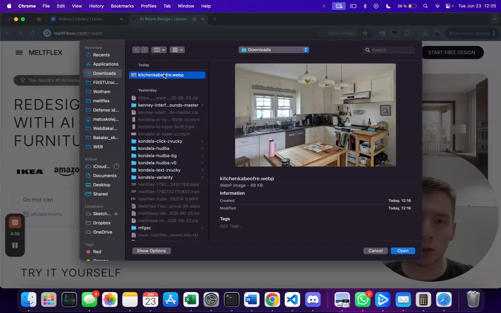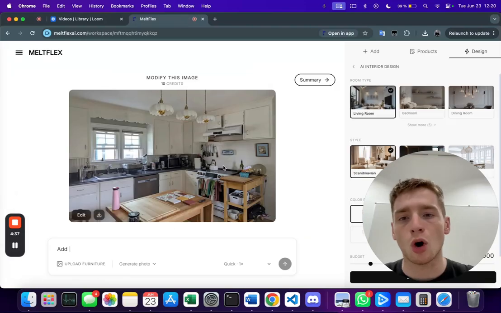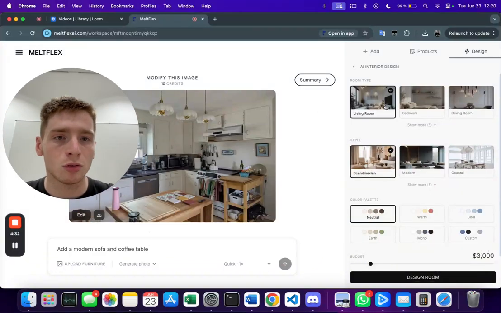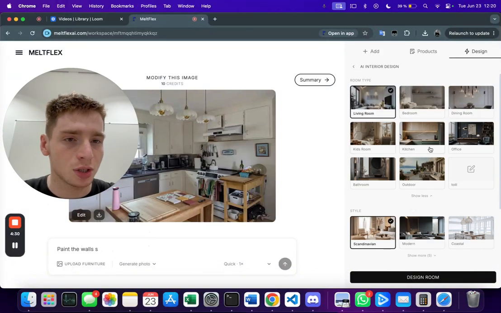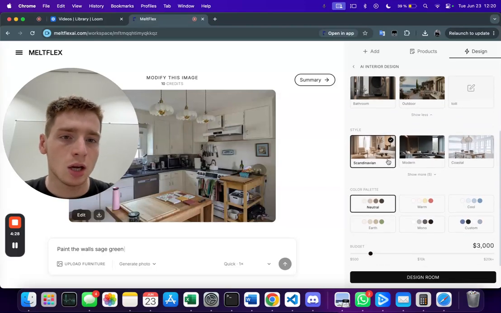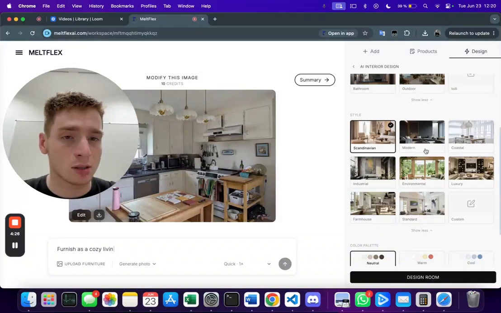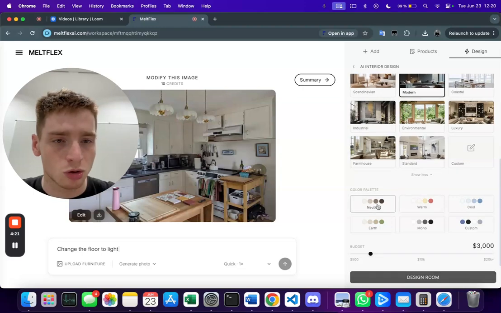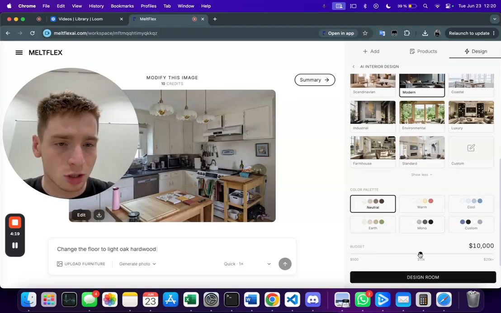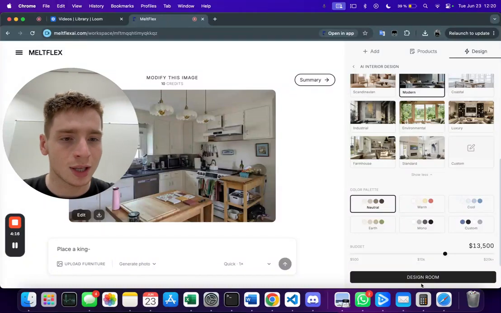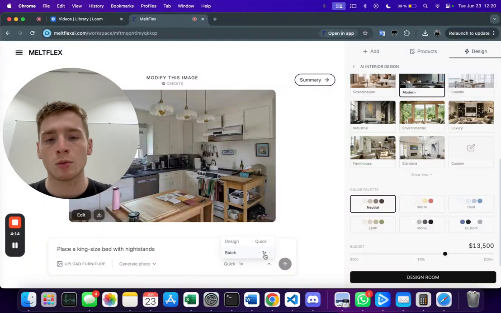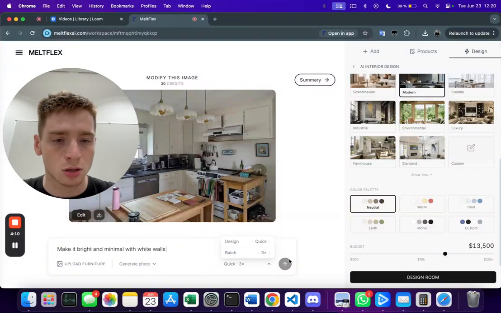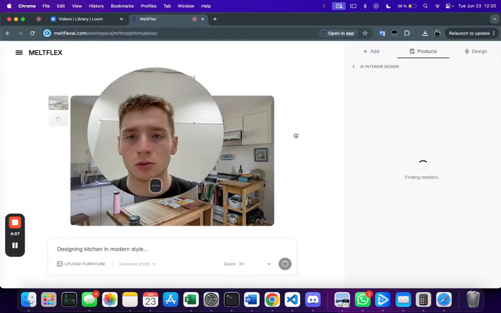So let's go to upload, let's pick the kitchen, let's press open, and right now we are in the workspace page. All we have to do right now is pick a room type. So for example, this is a kitchen, so let's pick a kitchen. Let's go with the style, so we have to pick a style. Let's go with this modern one, and also with the colors. So let's go with this neutral palette, and let's go for the budget around, I don't know, 13,000. And also, let's say we want three different alternatives of the design. So let's go here and select the three, so batch upload, and design the room.